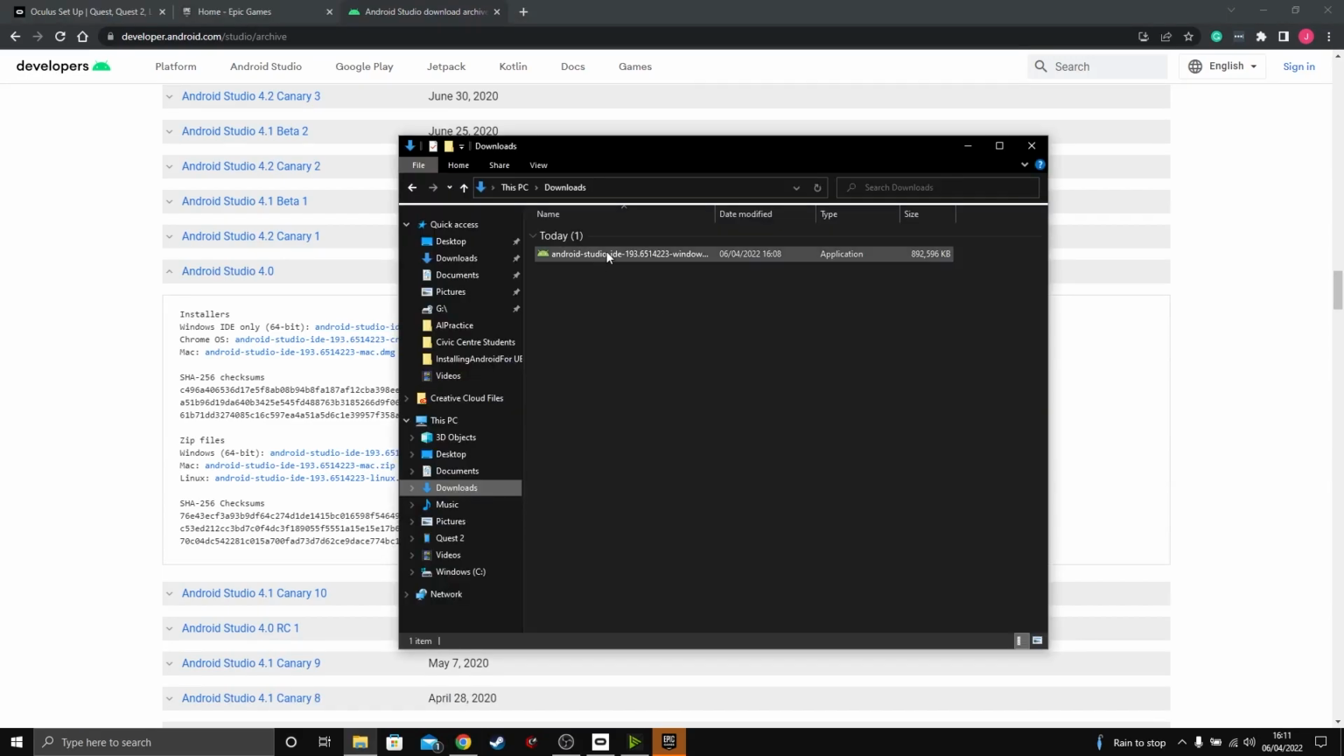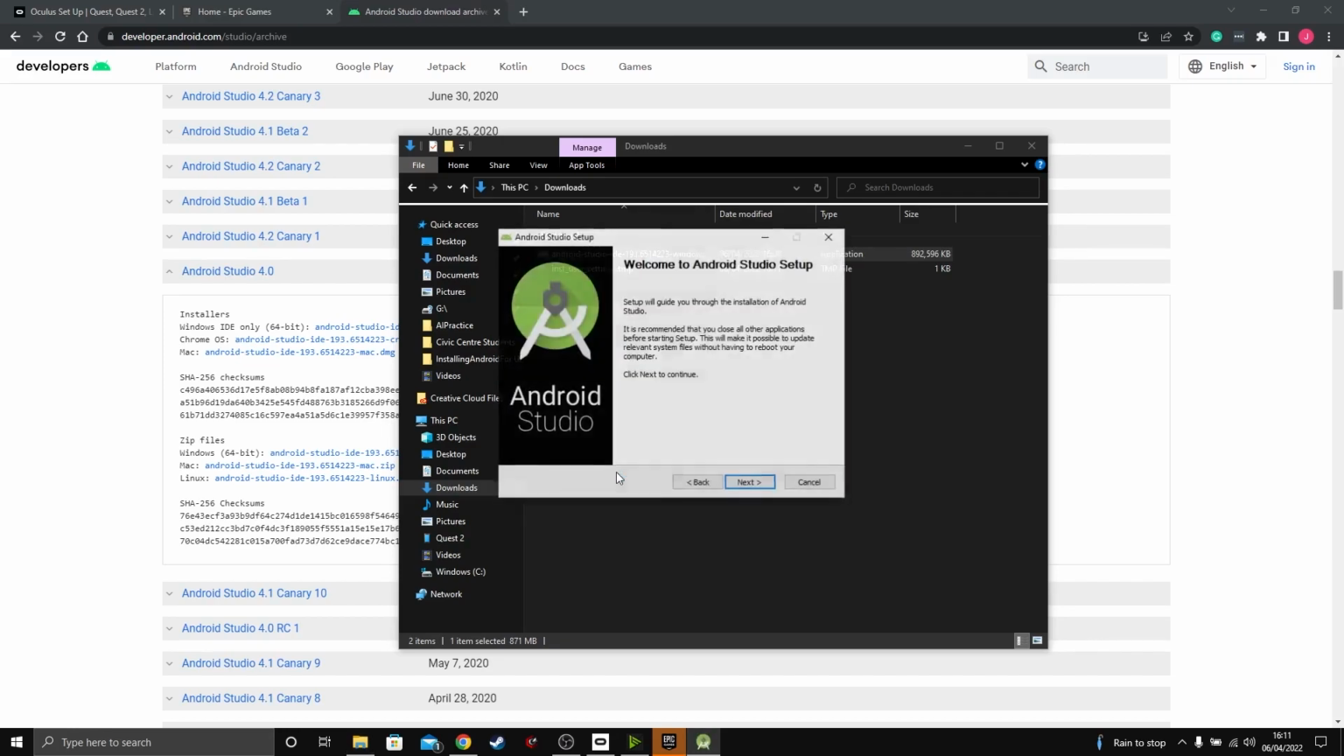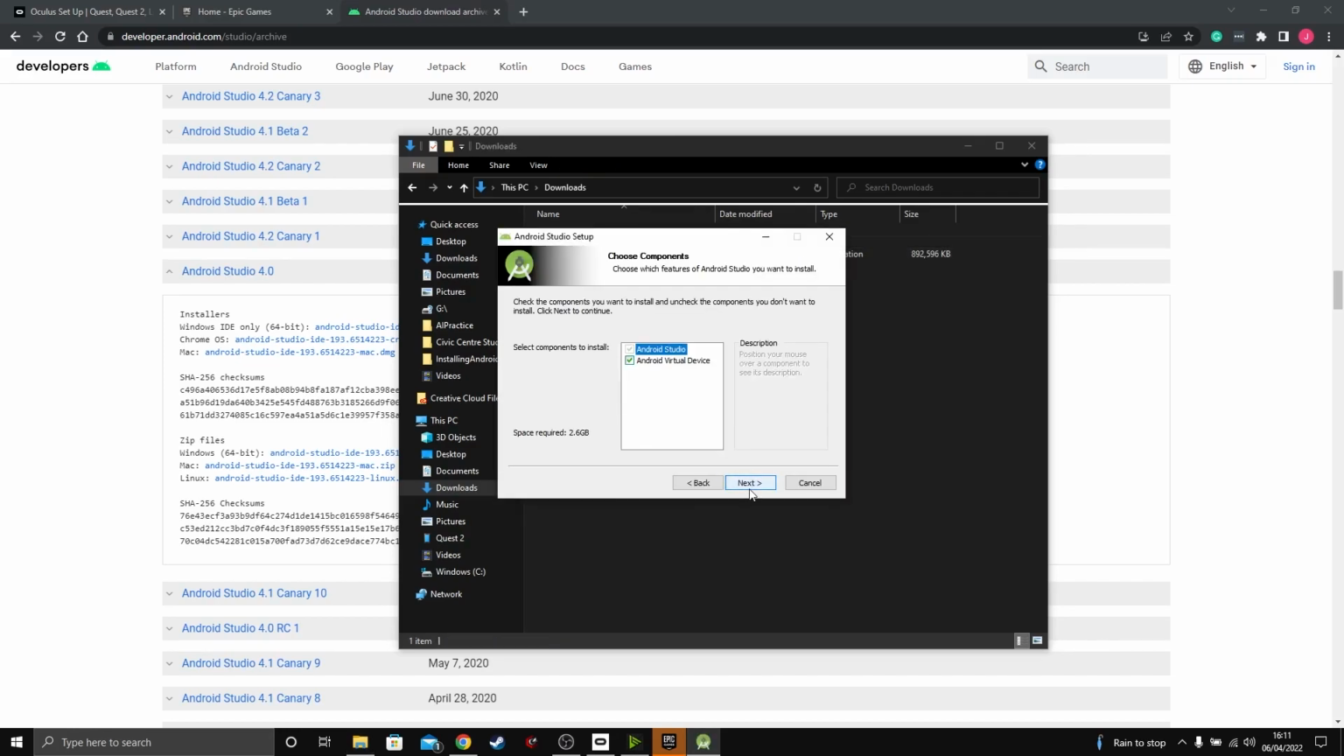So now that we have Android Studio downloaded, we can actually just double click this. You might get a window that says, do you want to allow this app to make changes to your device? We're going to hit yes. And then we're going to go through next, and we want to make sure that it's on our C drive. You don't have to have this on your C drive. I just find it makes life a lot easier down the line, and it can fix some issues that might appear.